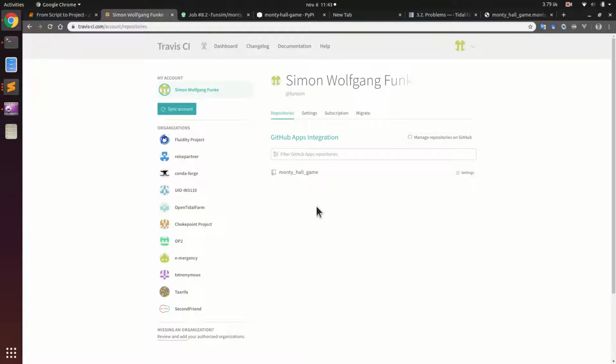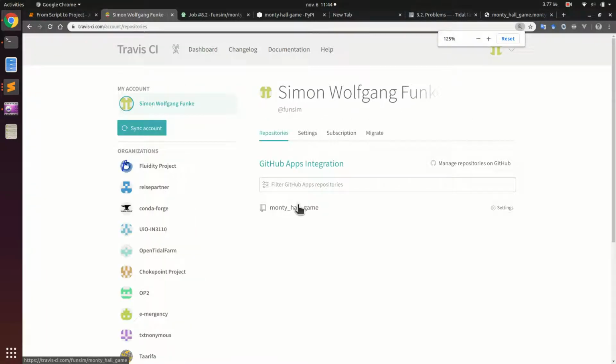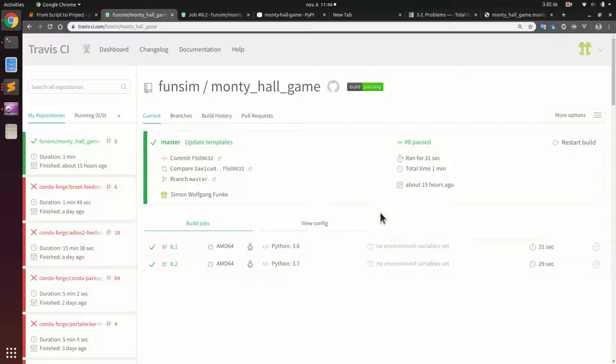Okay, so the most important thing, once you went through the setup procedure, and then if you go to the Travis website, you have your repository showing up here, right? This is what I've just told Travis, please track this repository, my Monty Hall game. So now I can click on this, and in this case, I've already set it up. Here you can see what the current status is of this project.